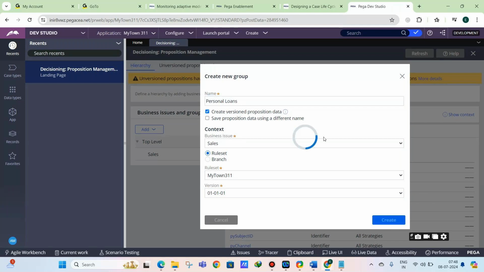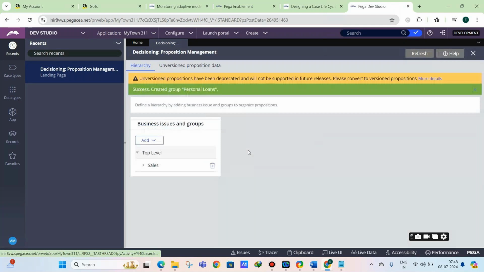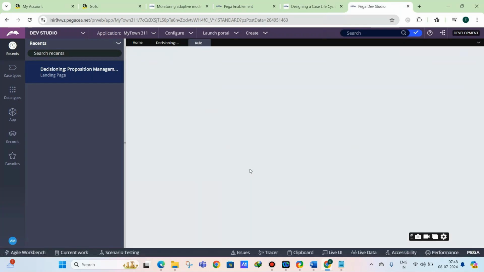Okay, so now we have created the personal loans. So let us proceed and let us add some propositions. So I'm just clicking on this. So we have also seen how do we import, right? So how do we import the propositions also we have seen in the last session.